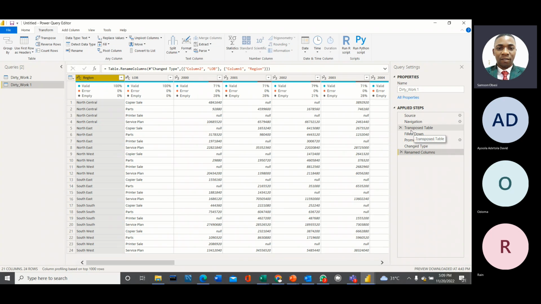Remember that all the steps that we've been taking are being recorded under applied steps. First, we transposed the table. Second, we filled down. Third, we promoted the header. Fourth, we changed type. Okay, this change type, did we do change type? No, we didn't do anything like change type.